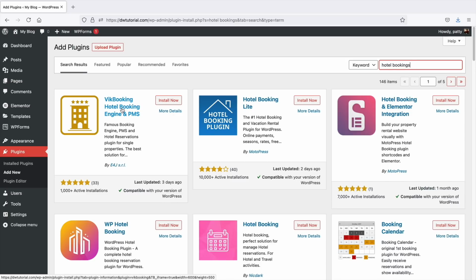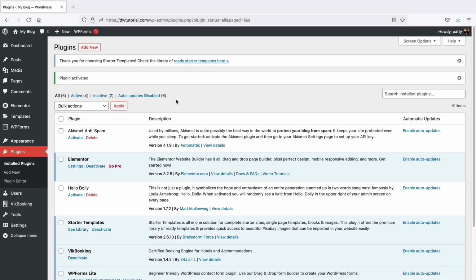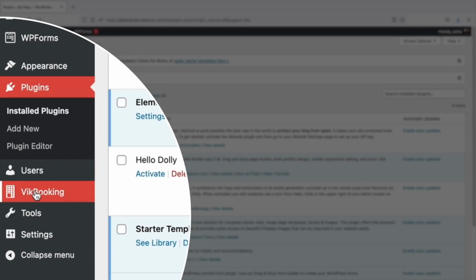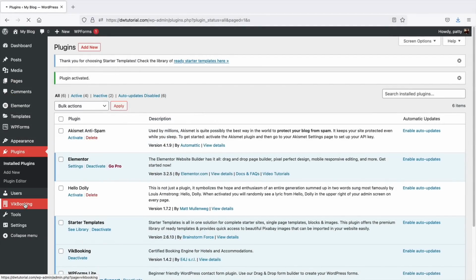So right here under Vik Booking, go ahead and click on install now. And then you'll click on activate. All right, cool. Now on the left side, once you install the plugin, you will see you have this Vik Booking tab. So go ahead and click on Vik Booking.